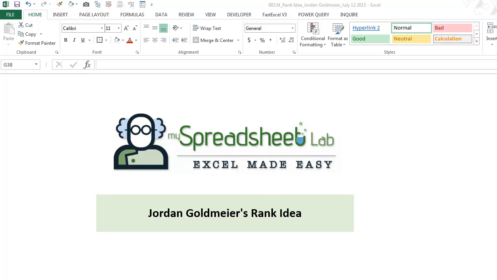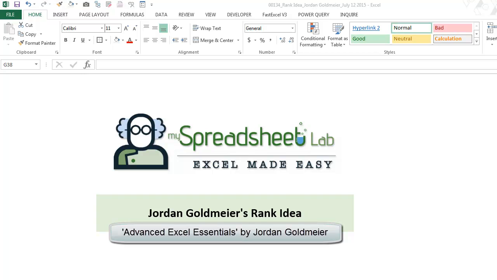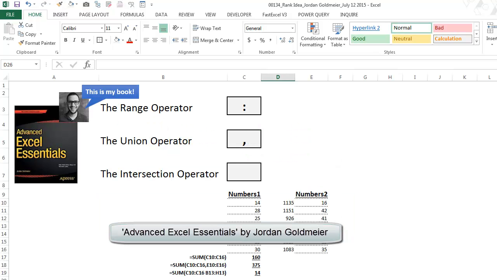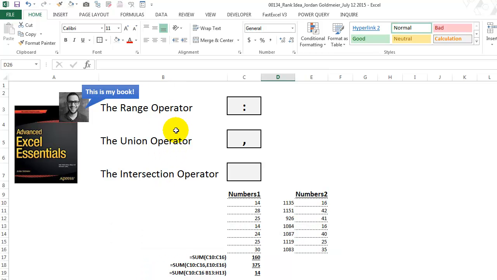So I've been reviewing Jordan Goldmeier's new book, Advanced Excel Essentials, and I saw a pretty cool idea which could make a formula much easier. But first, he has a section in his book, I believe it's in chapter 3, to review the operators. And you might think, oh, this is so simple.